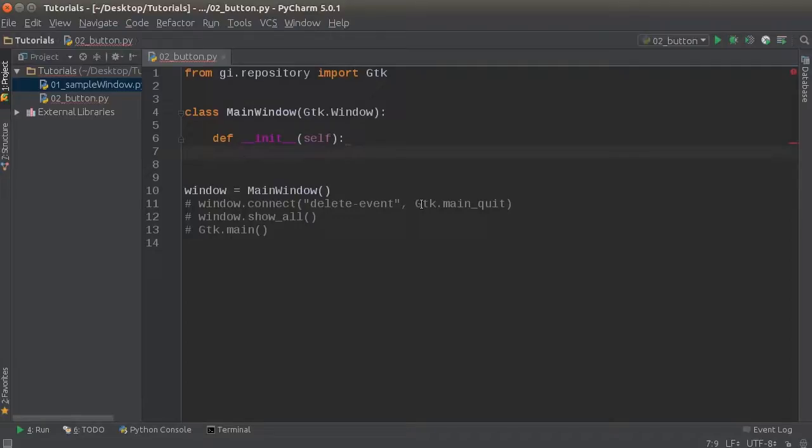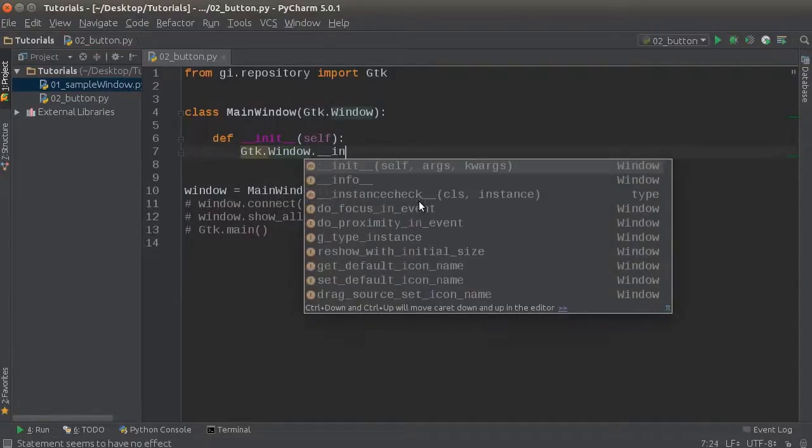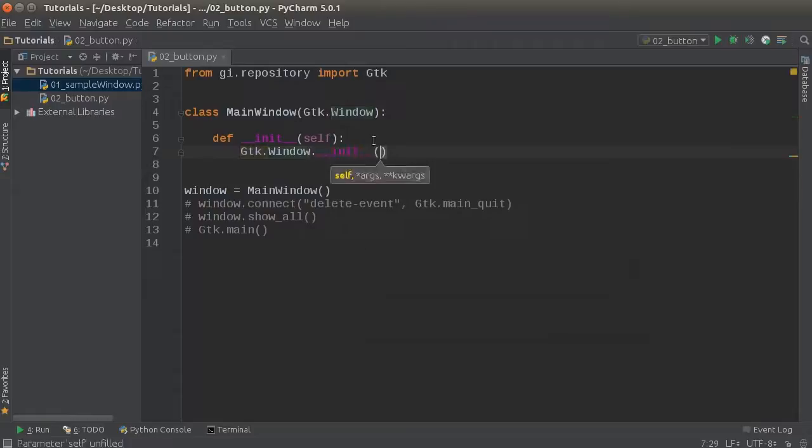Now, for our constructor, I'm actually going to call our superclass's constructor. Wait a minute, why are you calling that constructor with our constructor? Well, from here, what we can do is we can actually set the title of the window. So the title is just going to be equal to, I'll just write title of window. That's super creative, I know.